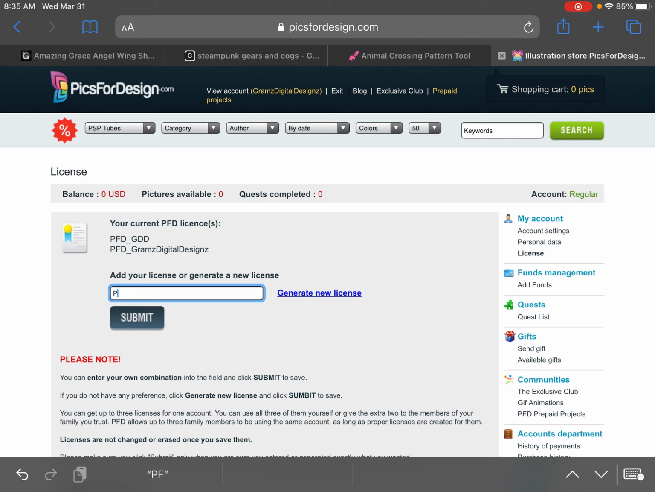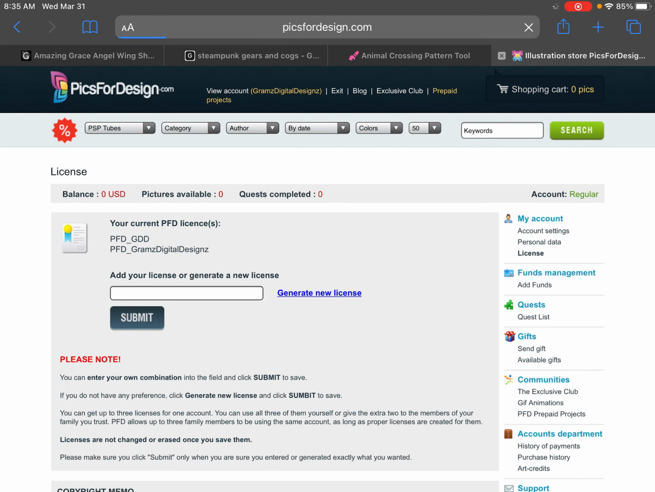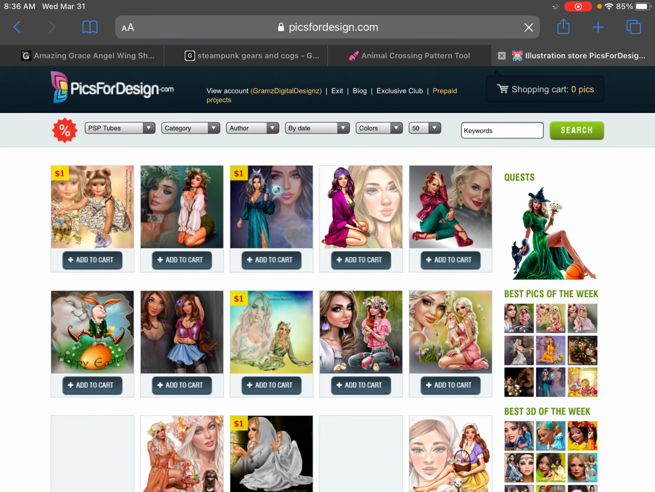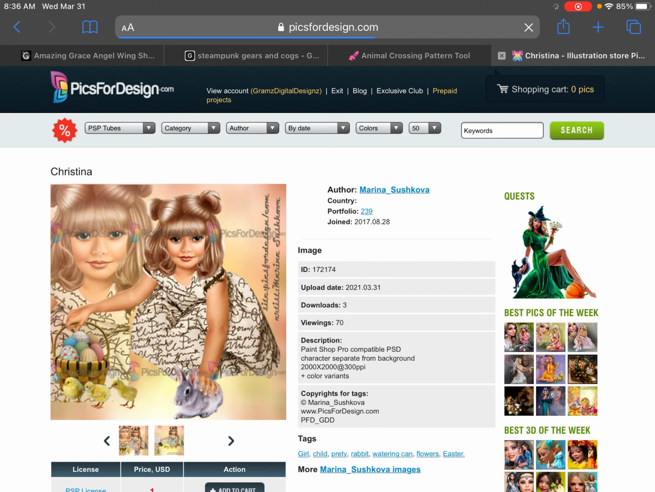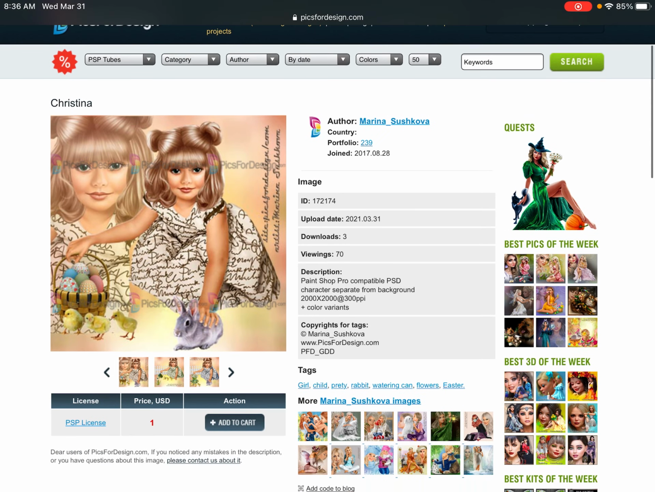Okay, now that license is going to be used for tubes, and what I mean by tubes are these images here. They're not stickers. They can be used for stickers. I use them for stickers. I use them for a bunch of stuff.